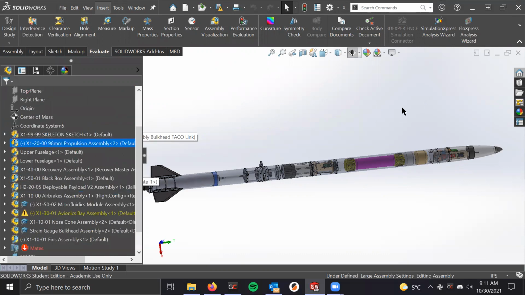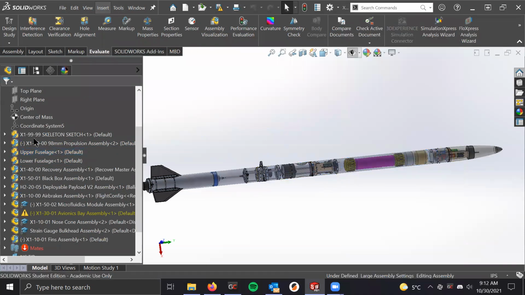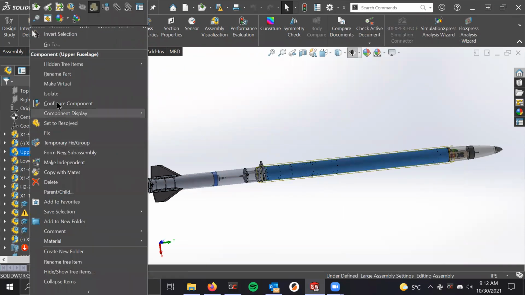Cool. So let's do a couple of helpful ones, because I know there were a couple of questions on sizes and whatnot. This is the one of the upper fuselage. So let's open this in the project tree here, and I'm going to isolate it.